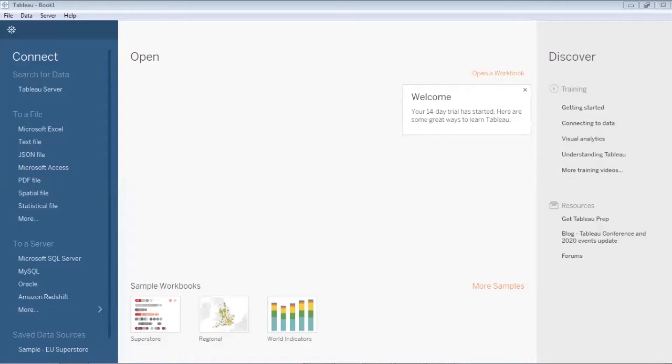homepage opens for you. This is the basic window, the homepage of Tableau Desktop. It first shows us that we have a 14 day trial which has started, and these are the various data sources from which we can connect. We can connect to the Tableau server. We can get the data from Microsoft Excel files, text files, or CSV files if any, JSON files, databases, PDF files, and if some others, you can use them as well.